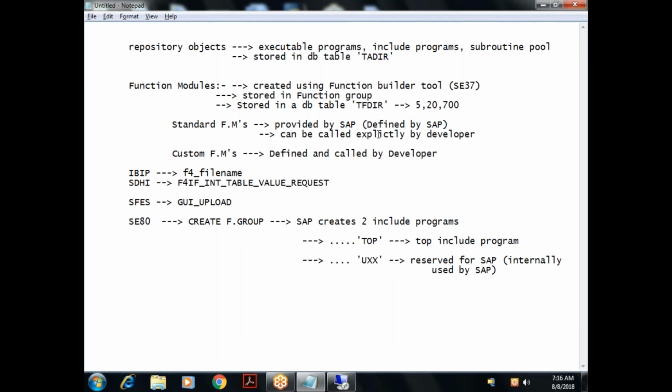So as of now, I want to create a function module which doesn't have any parameters. My function module should just print some message: Welcome to function modules. Just to understand the environment of the function builder tool, I am creating a function module without any parameters, and on calling it, it has to display the welcome message. So where do we create function modules? Inside the function builder tool.